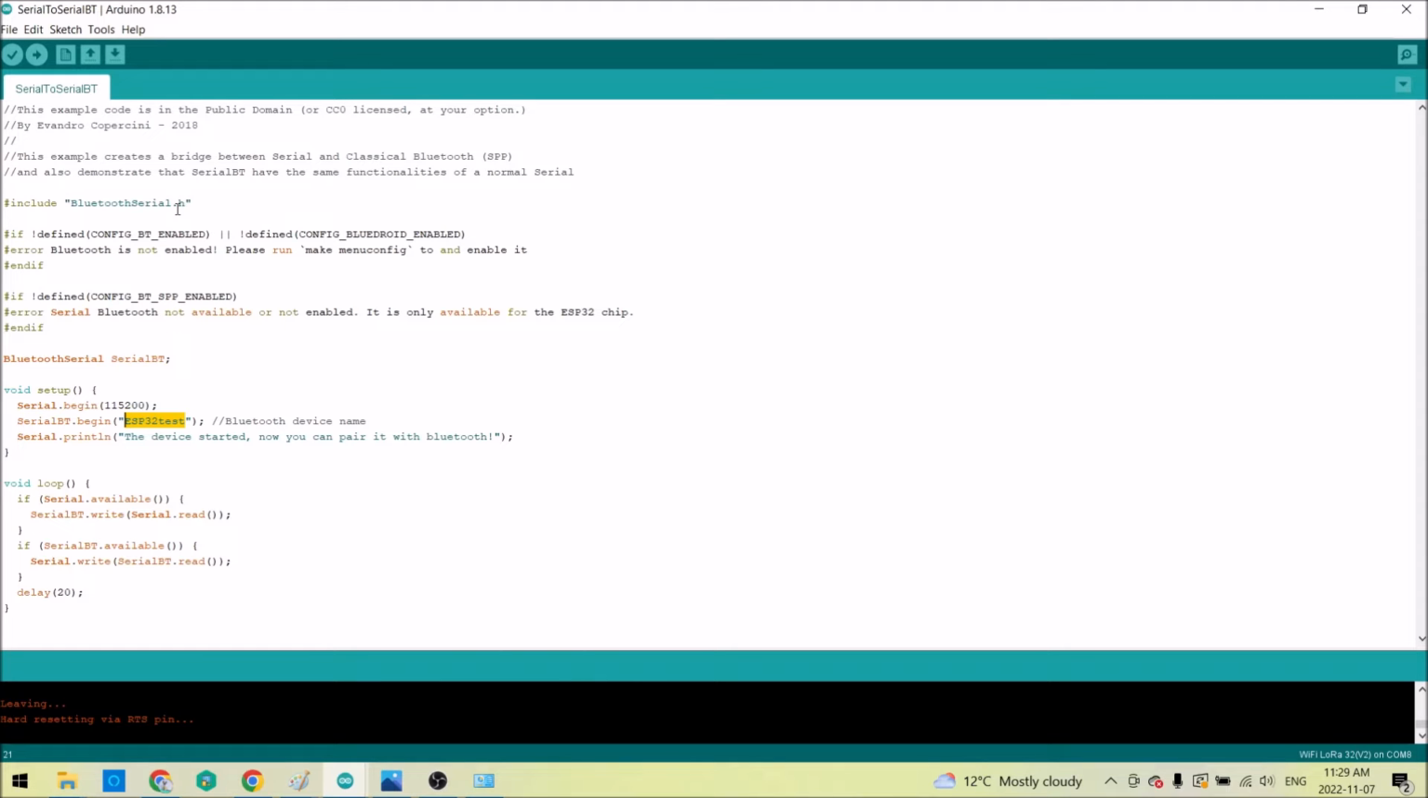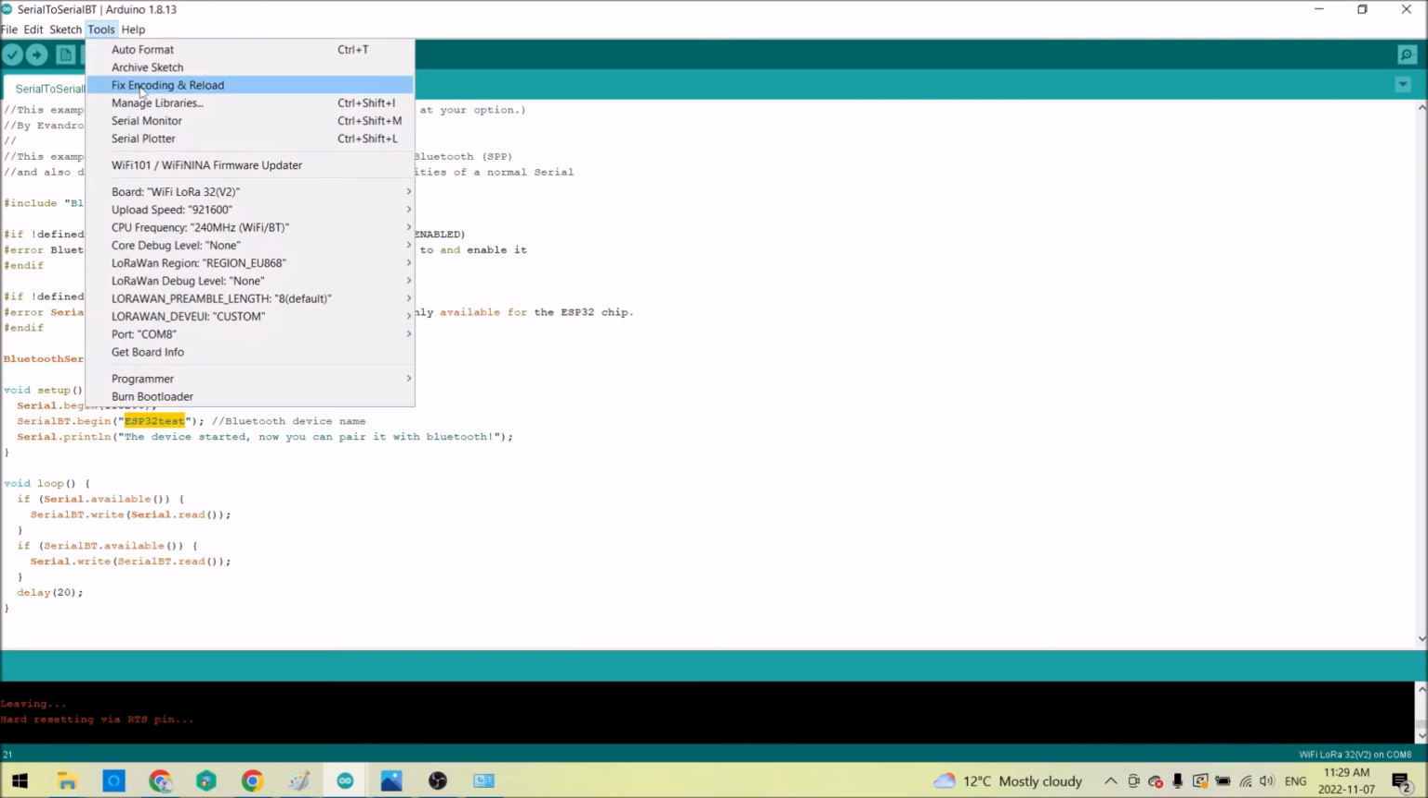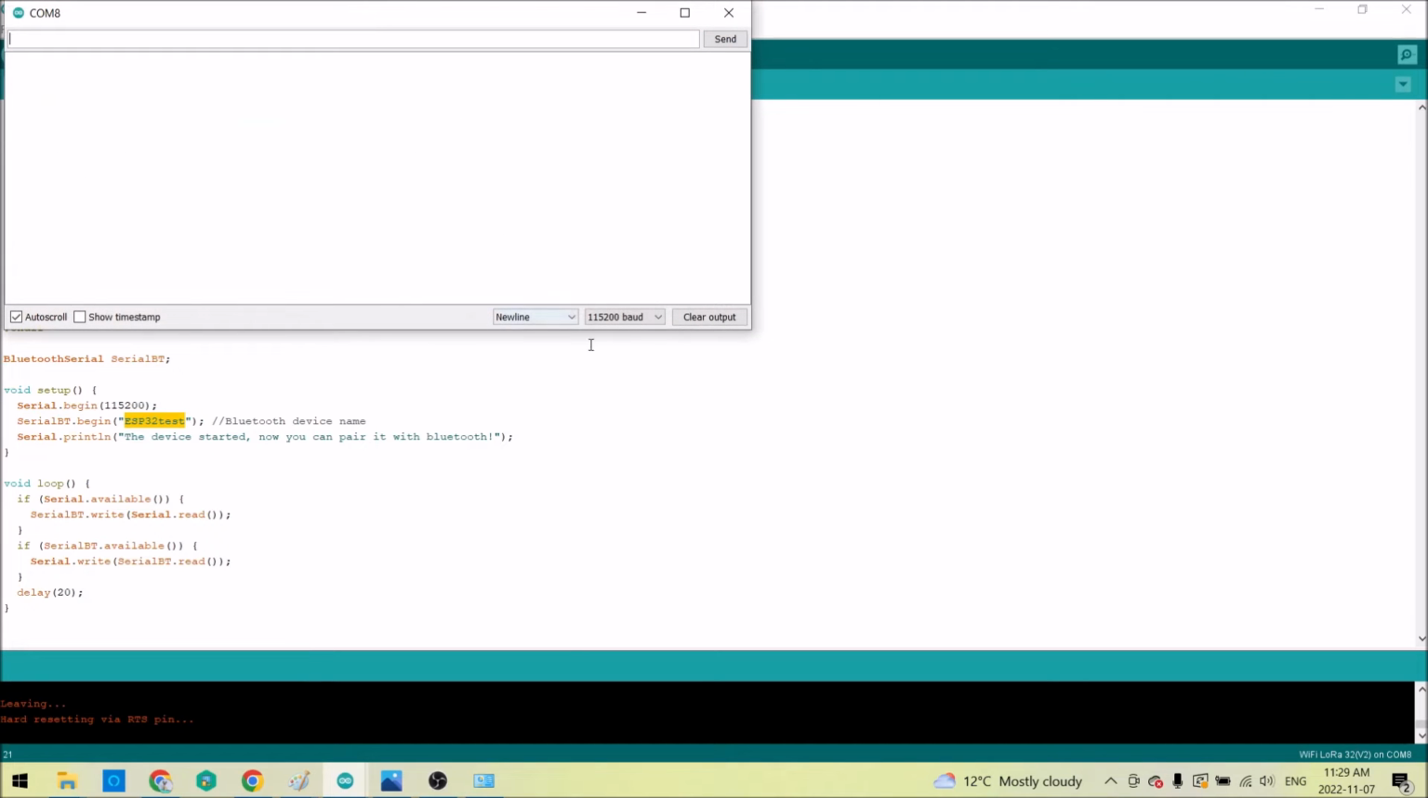In any case, I've uploaded this, I've got it connected, and I'm going to go to the serial monitor. It's already open, so I'll close it and open it again, serial monitor under Tools. I'll make sure that my baud rate is set to 115200. And now I'm going to go back to my phone.